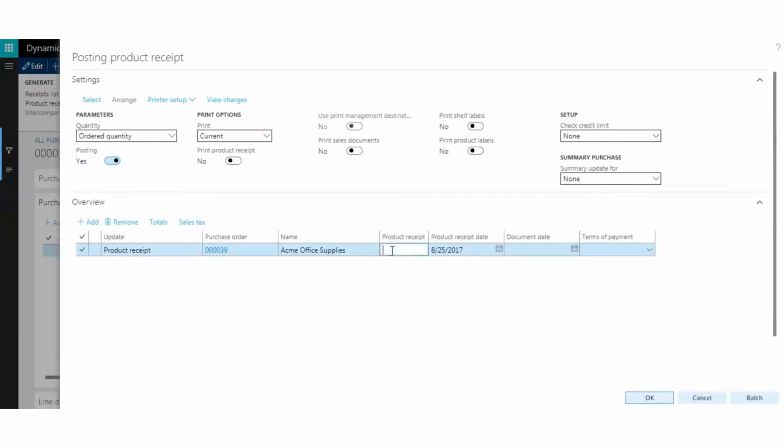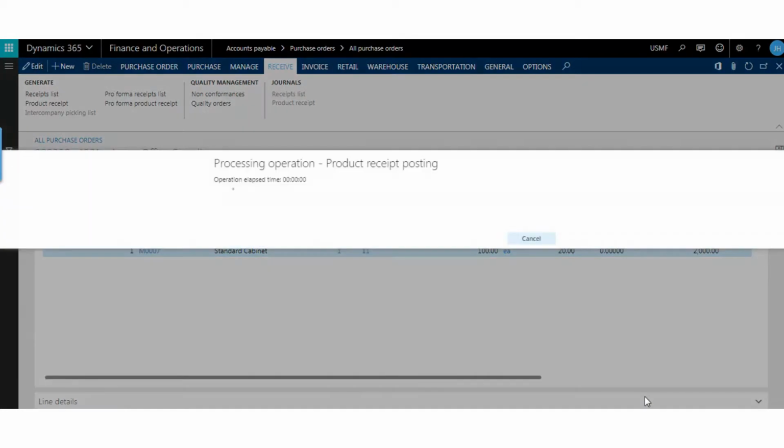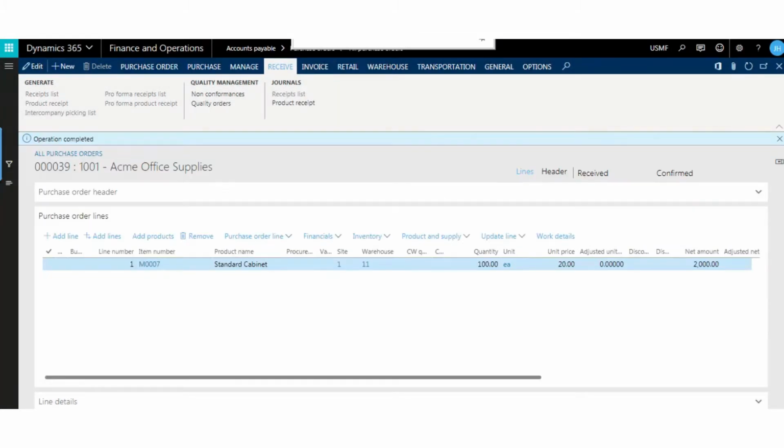I'm going to enter in a product receipt number that I'm just assigning myself. And then it's going to receive against the order quantity. Receiving is covered in much detail in the trade and logistics courses. And we're just going to click OK to receive this product. And it says operations complete, so now we have a product receipt. And in fact, we can see that there's a product receipt journal that's highlighted and available for us to look at, which confirms it.